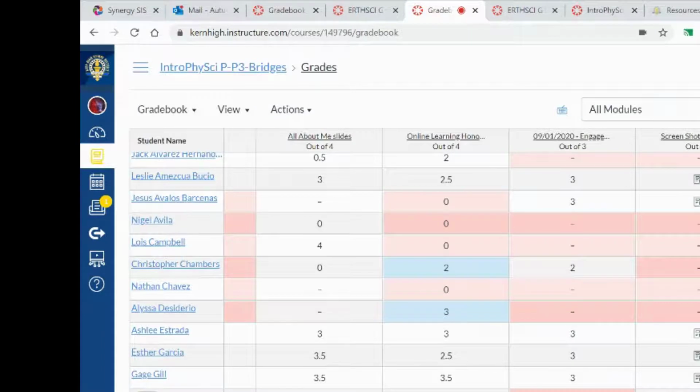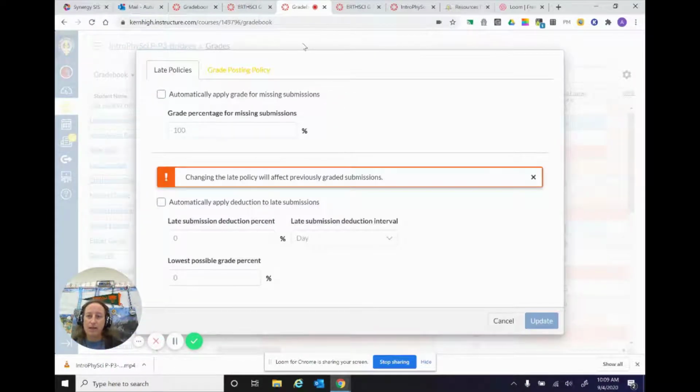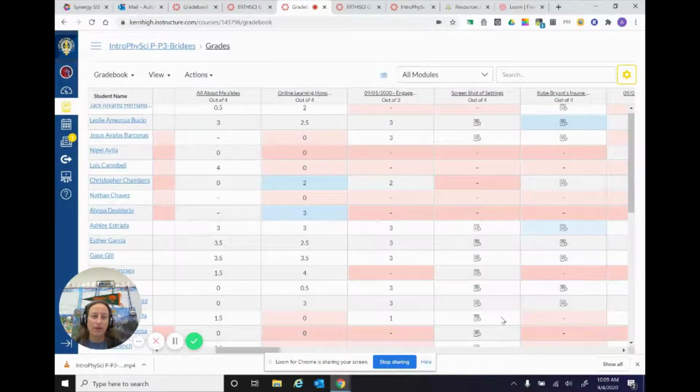In the search, you can search for certain students if you want to do it that way. The gear here on the far right-hand side allows you to set late policies, a percentage missing for missing assignments, different late policy options that you have. You can also post your grades either automatically as soon as they're in, or post them manually, and you will have to decide when the grades are posted for each of those items. So those are some different things that you can set up using the gear.